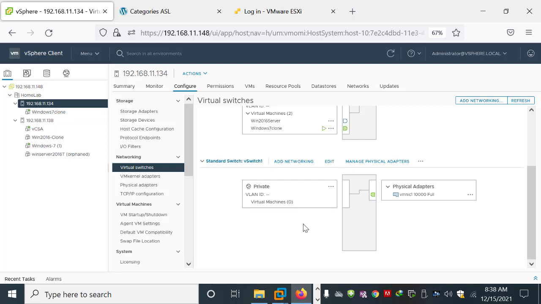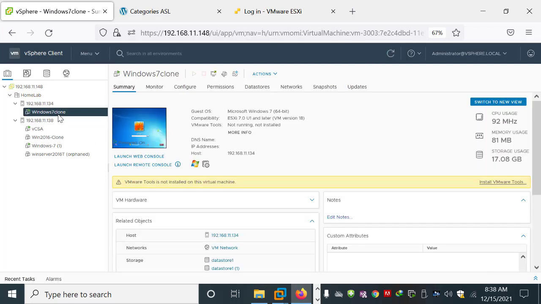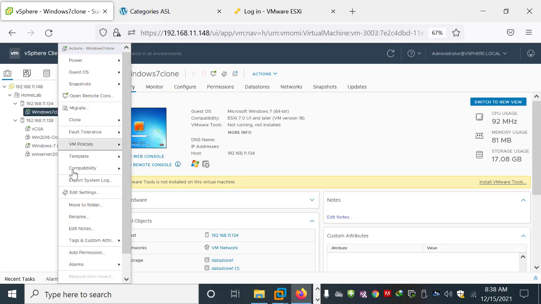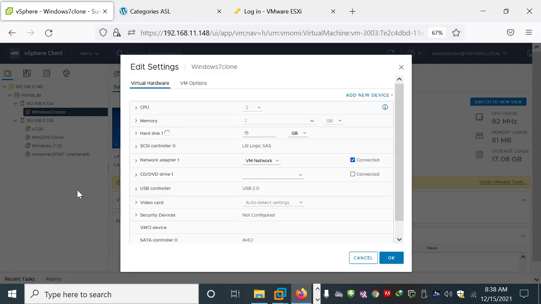Now the second step is to assign this virtual switch to any virtual machine. The steps are very straightforward. You just need to click on any virtual machine, right click on it and select edit settings. So as you can see, the settings of my virtual machine.